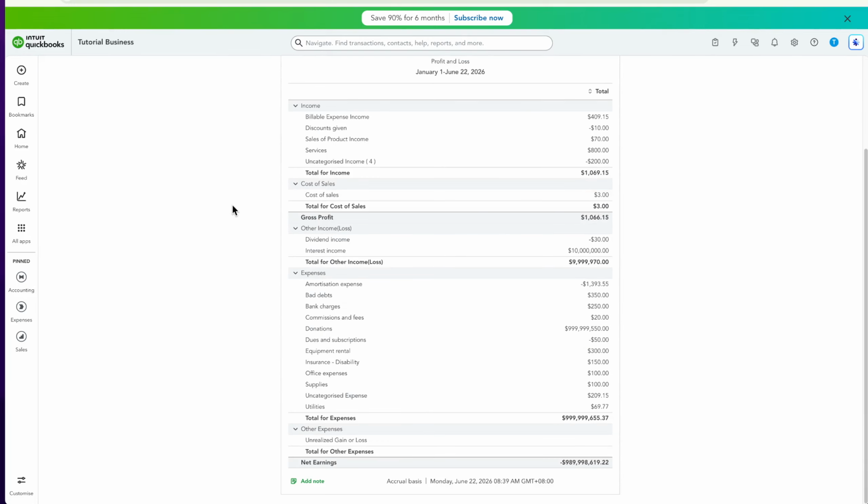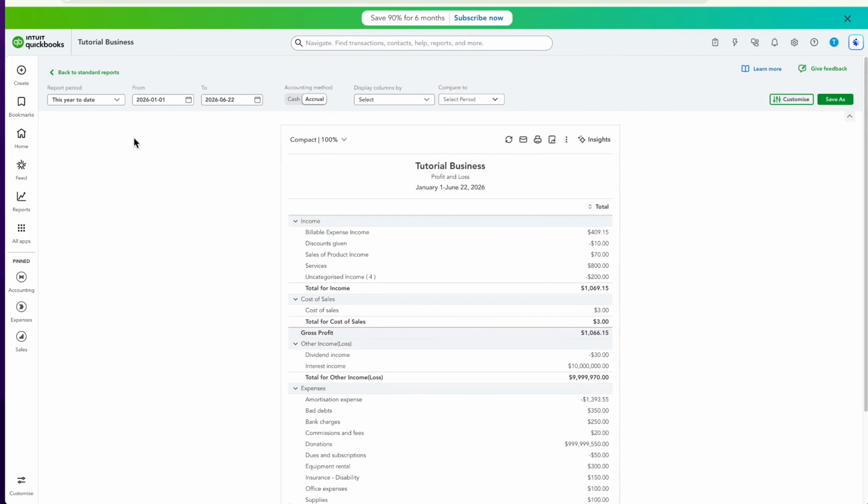Next, you'll want to adjust the time frame for the report. At the top of the page, there's a date range selector. Click on it, and you'll see several options, such as this month, last month, this quarter, or year to date. Select the range that best fits your needs. If you need a specific period that isn't listed, you can manually enter custom start and end dates as well.